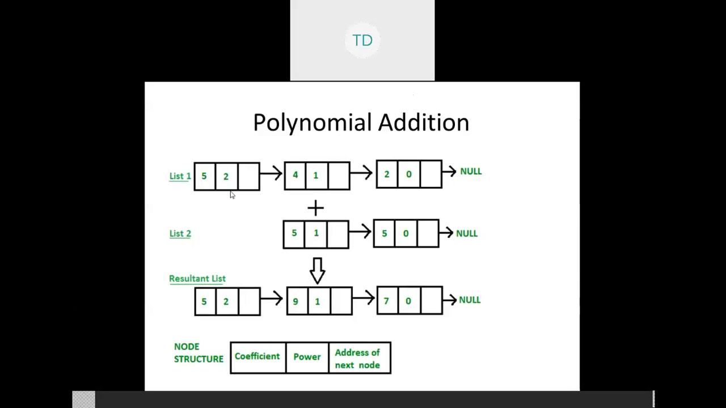Otherwise we will check which exponent is larger. Whichever exponent is larger, that term will be added in the resultant part, and the corresponding pointer will get increased. The comparison will be starting from the first node of the first list and the first node of the second list, and comparison will be done only when some nodes are there in both of these polynomials. At some point of time, if one of the polynomials gets exhausted, then the remaining nodes of the other polynomial are completely copied as they are in the resultant, and like this we can implement the polynomial addition program.